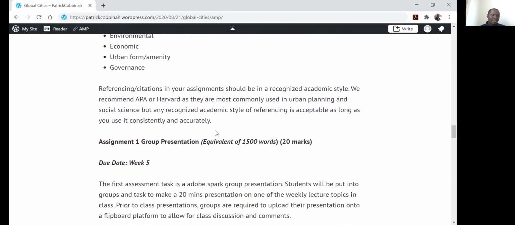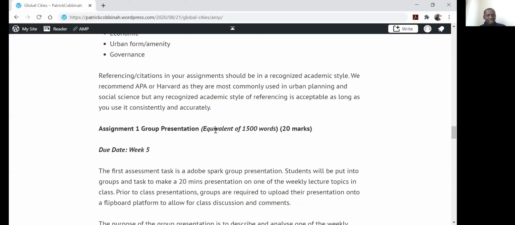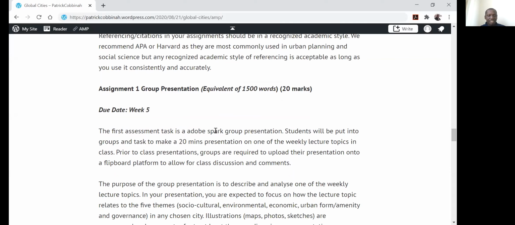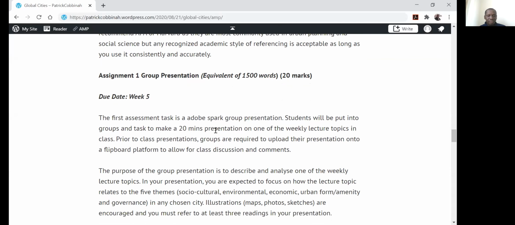So let's look at how the various issues that I've talked about are reflected in the various assessment tasks. So there will be 3 key assessment tasks for this subject. The first one focuses on the group presentation, and it will constitute 20 marks for this assignment, and it will be due in week 5.